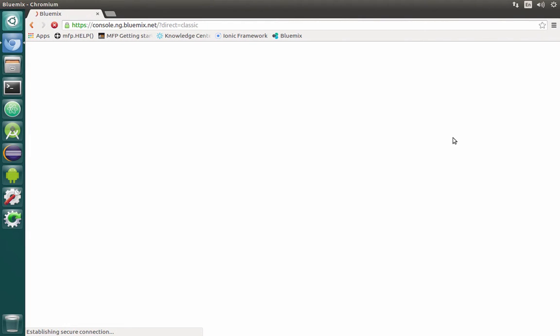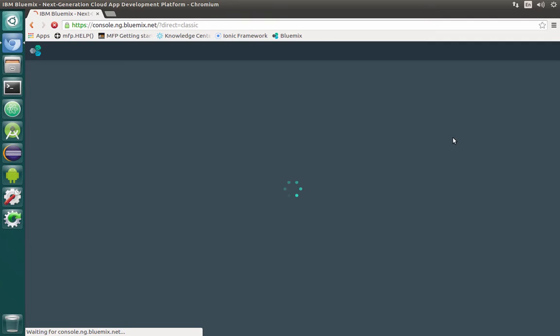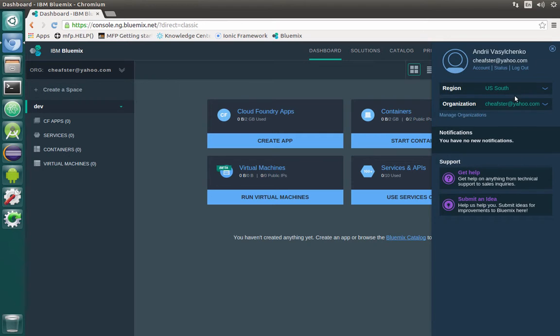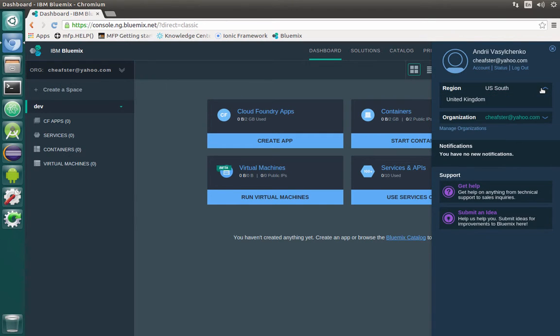In our case, it's the dashboard page. So let's wait a few seconds until it loads. You need to make sure that you see containers here as an option, because otherwise you may need to change the region. It's located here. There are several options depending on your geography.